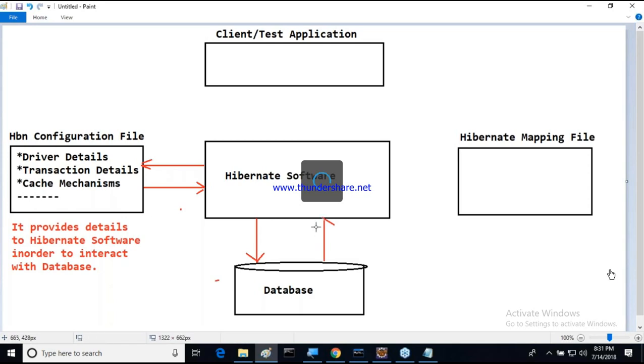Right, so clear. Next one is which one there? What this mapping file is able to provide. Mapping file information. So it is able to provide classes mapping, POJO classes. Classes mapping, that means class to table mapping like this.